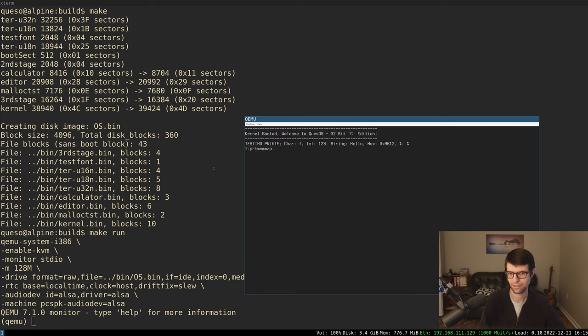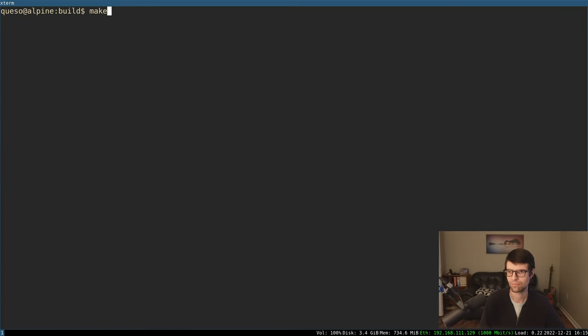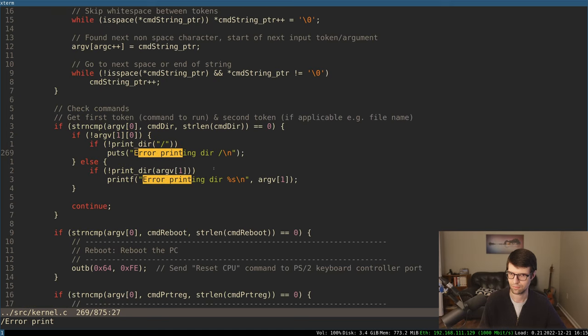At least the error printed out, right? Like, that's good. It also says directory %s. That is interesting. The slash does not work. I don't know why it wouldn't work. Error printing directory slash. Why does it say %s? I don't have anything in argv, I don't think. It does print the error though, because I do percent s, that doesn't make sense. Should print the root directory.